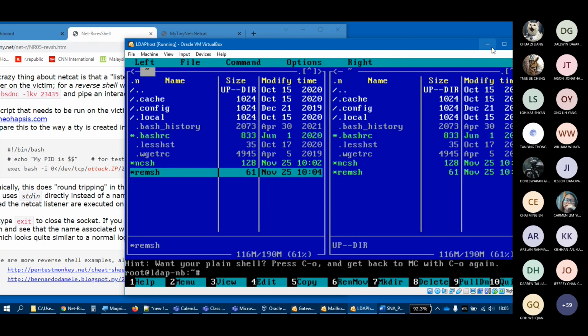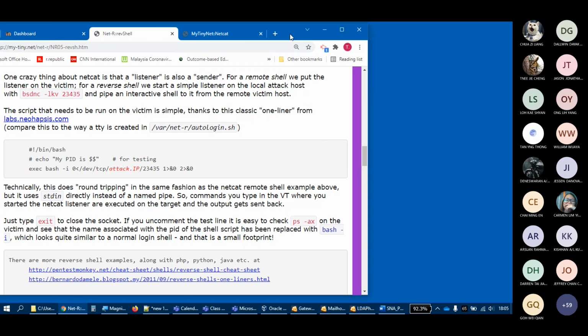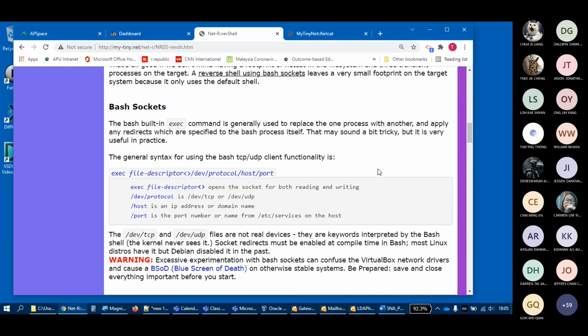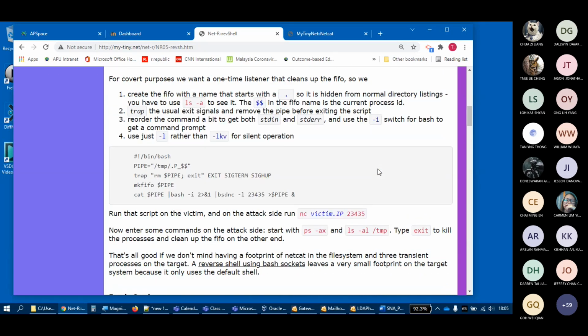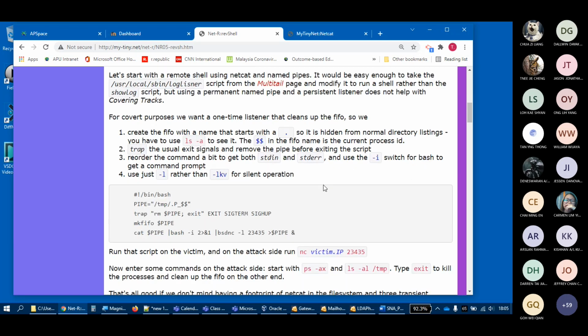All right, now let's see if I did this right, but I think I did it wrong because I created both of those on the same server. All right. Let's start with a remote shell, netcat named pipe. And we want a one-time listener that cleans up the FIFO. So that's explained here in the script.